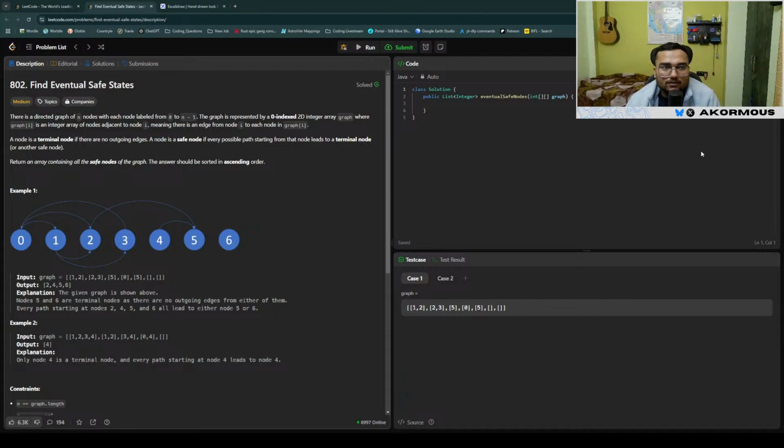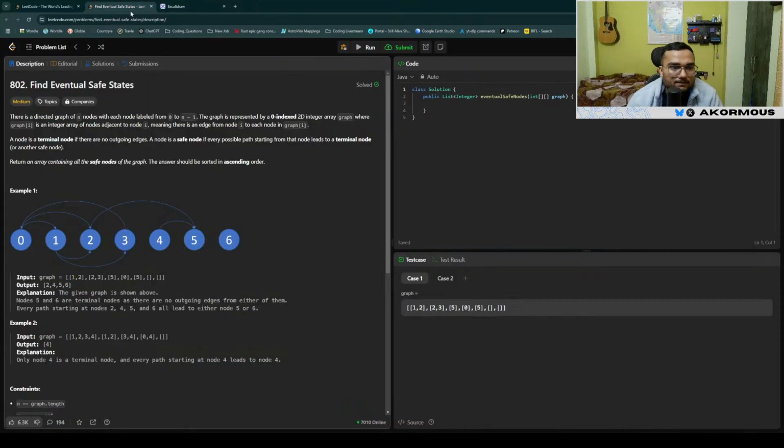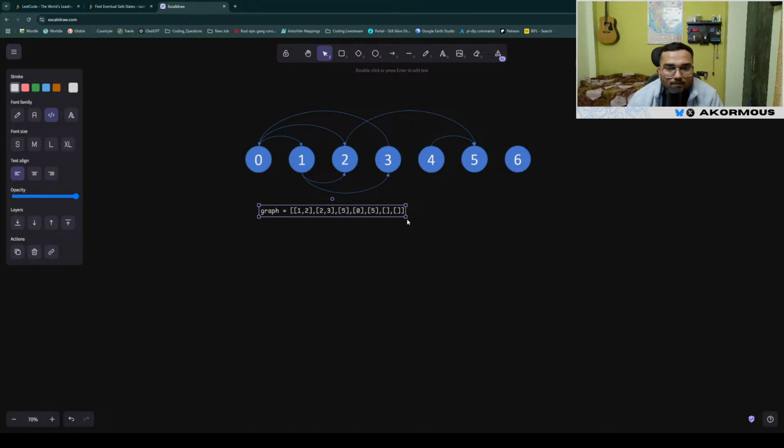Now here we have, perfect. Let's take this example, copy image, paste. So this is a graph, right? Let's take this also. Perfect.